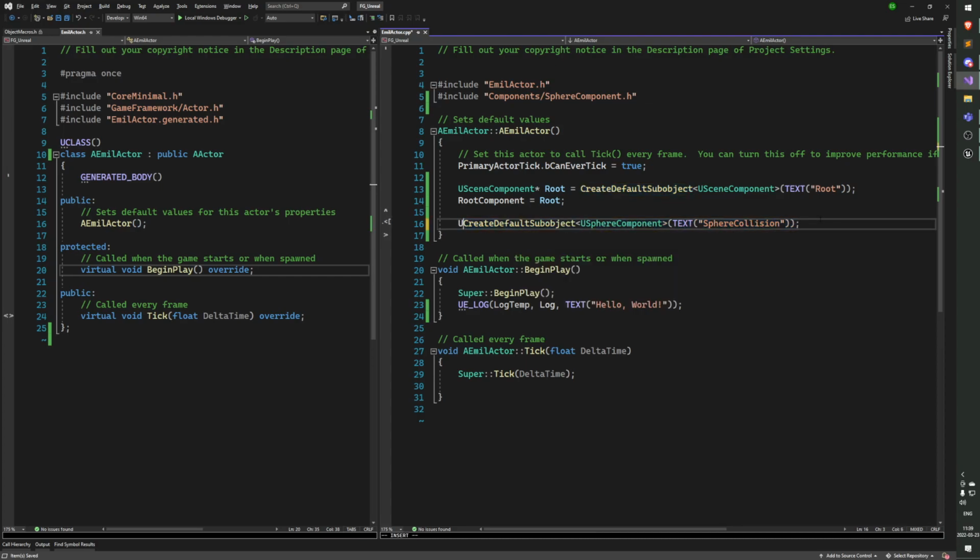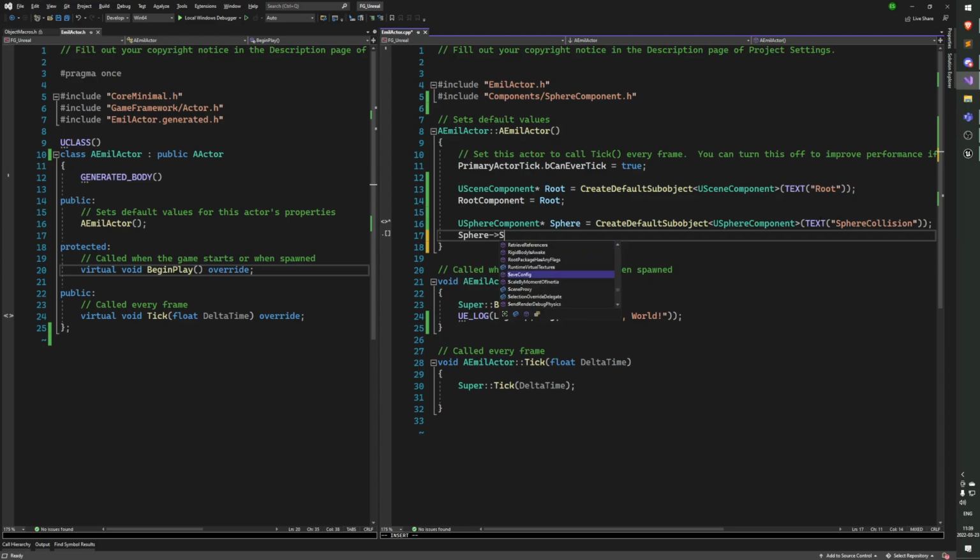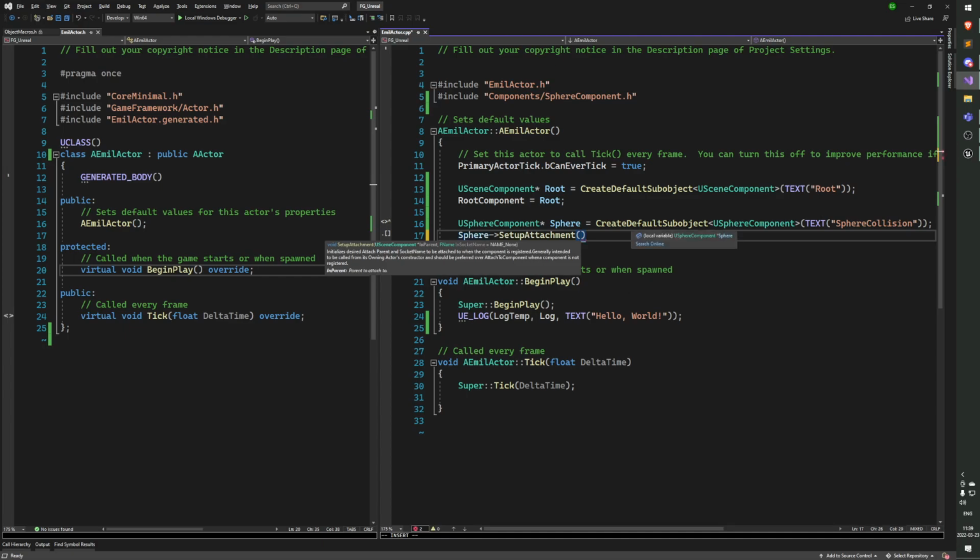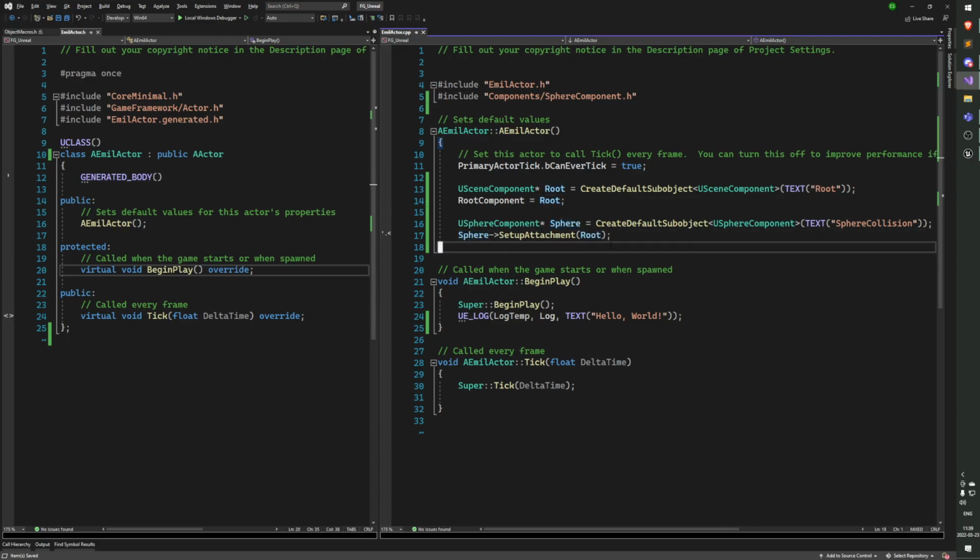And we do that by calling, so I'm gonna save this, use sphere component, sphere. I'm gonna call setup attachment. So after I created it, I will call setup attachment, and then I push in which component this component should be attached to. I'm just gonna pass in root. So you just want to set the sphere to be attached to root. So root will be the parent of sphere.